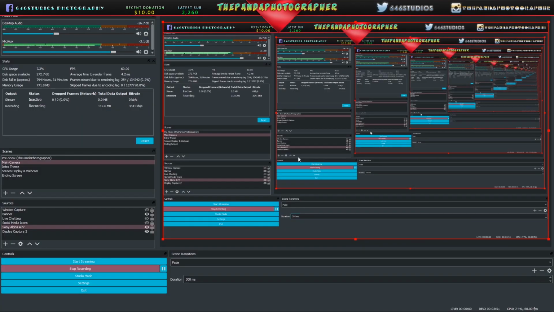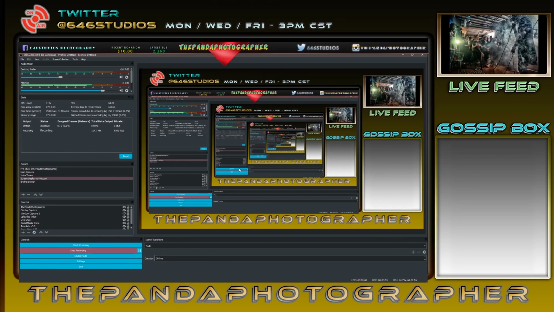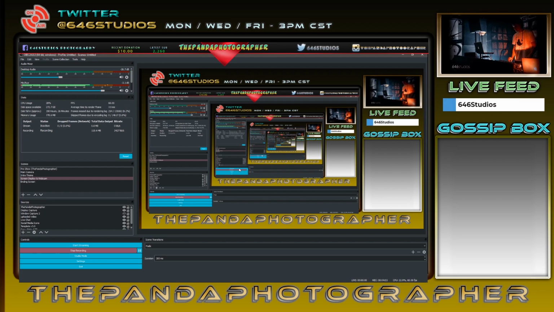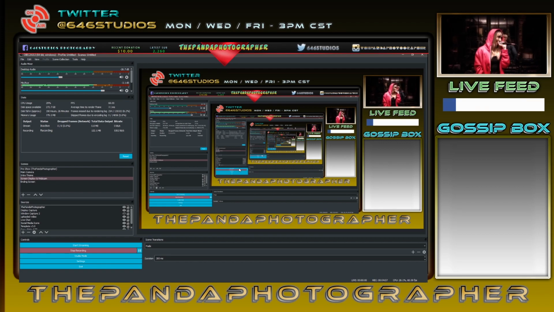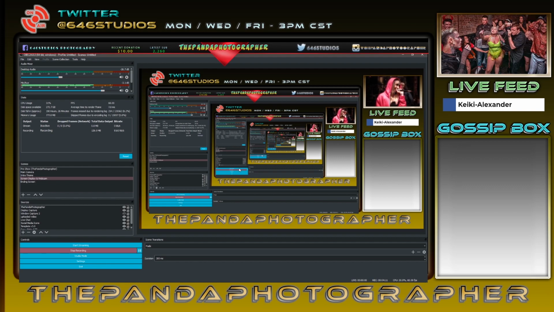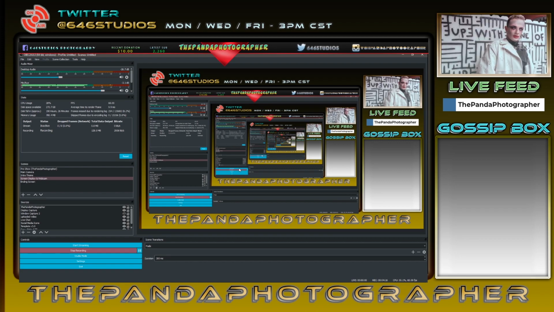Just to prove to you guys that this is working, this is also one of my sources. I have scenes and sources, and you can see that it's actually working perfectly in sync, and it's working fine. For those that are dealing with this ongoing crisis, let me know down in the comments if this has fixed your issue with the OBS black screen.